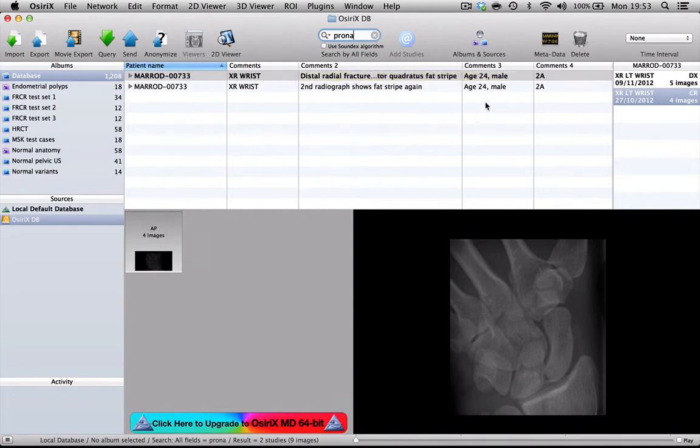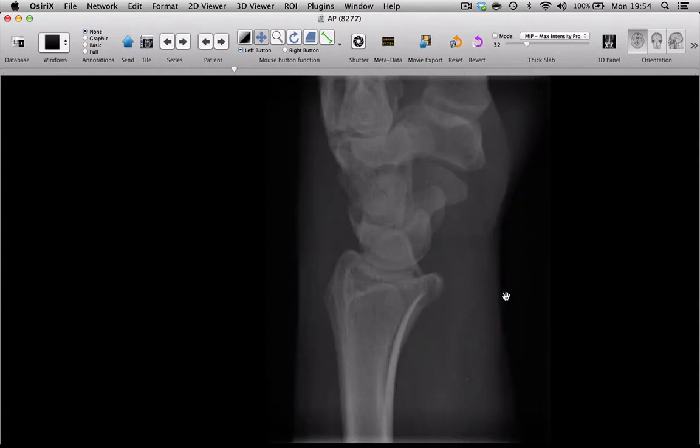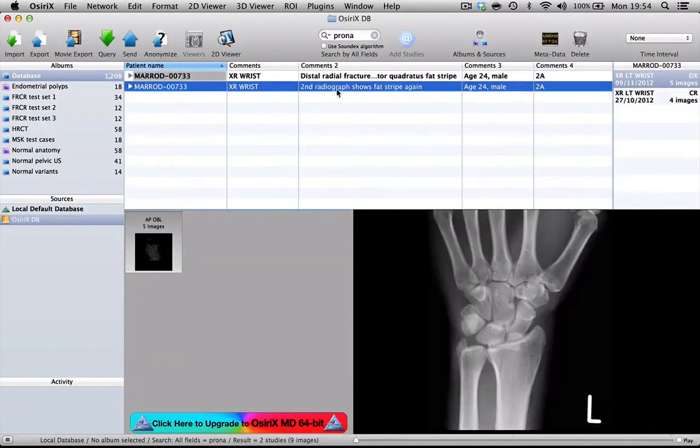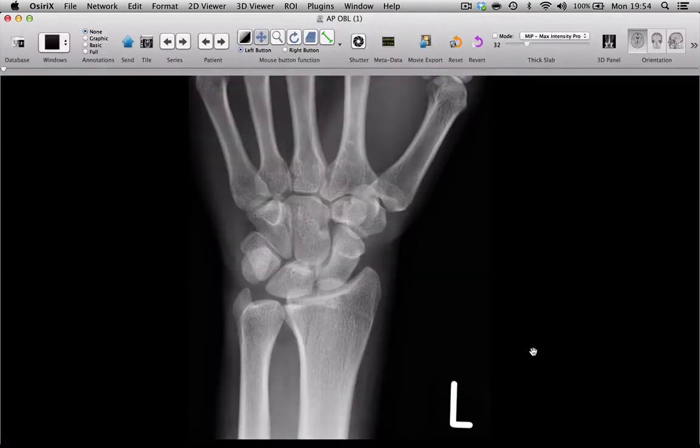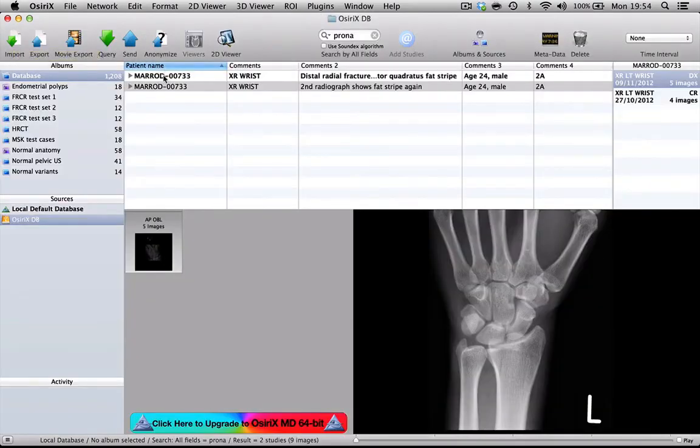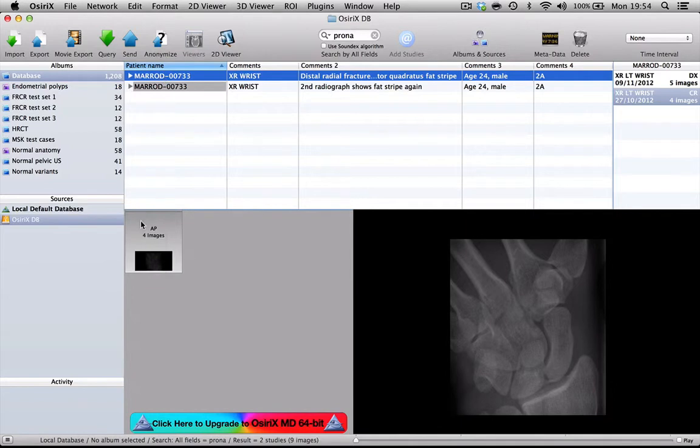It's a 24-year-old male. We've got an initial radiograph here showing loss of the pronator quadratus fat stripe, which you can see quite nicely isn't there on the initial examination. And there's a second follow-up study which shows it's nicely come back again. So it would be quite nice in this case, I think, to have a copy of that article. So the way we do it, it's very simple.